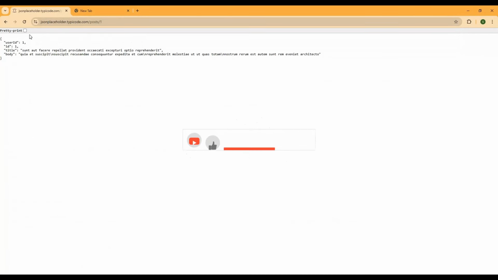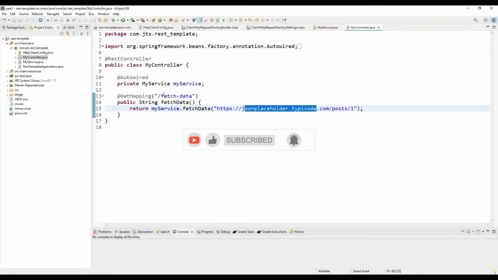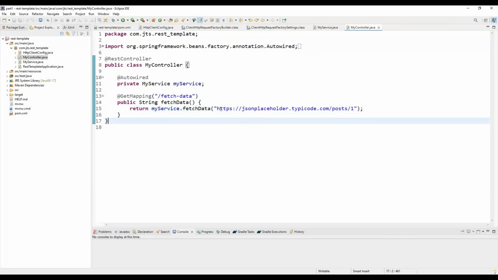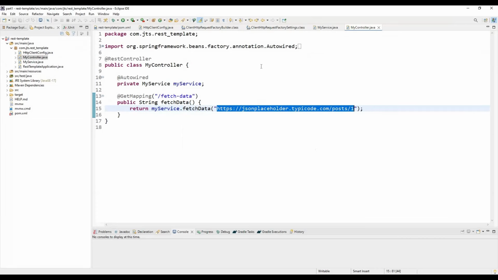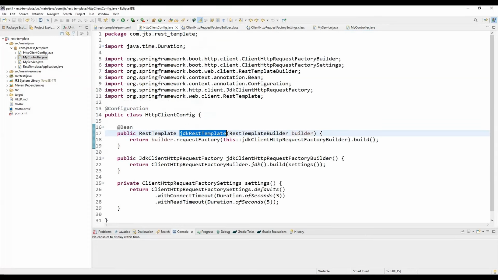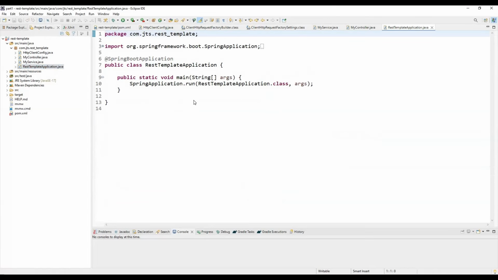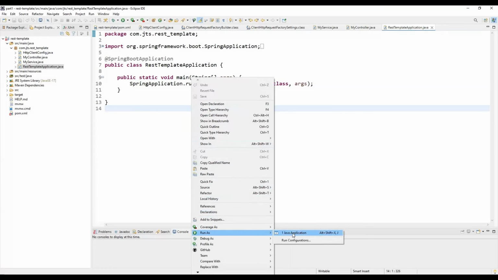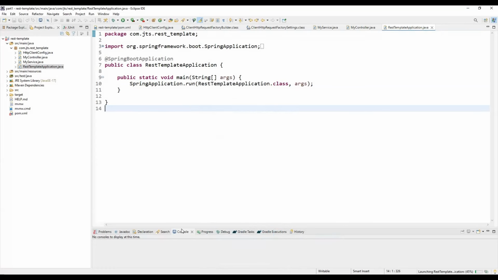Now we need to call that fetch data API from the browser, so that it will internally call that particular URL from the newly configured REST template, so that we can see how it is working, whether it is working fine or not. For checking this application, we just need to start it. From the main application, right click and start this application as a Java application. It will not take much time to start.